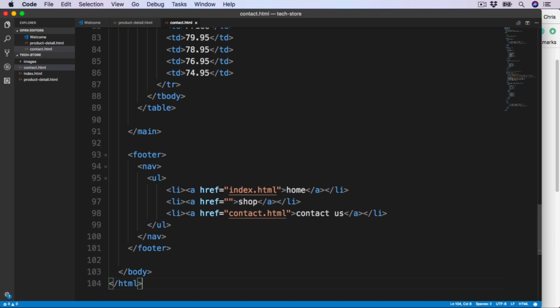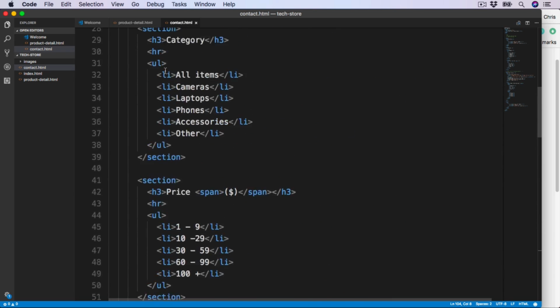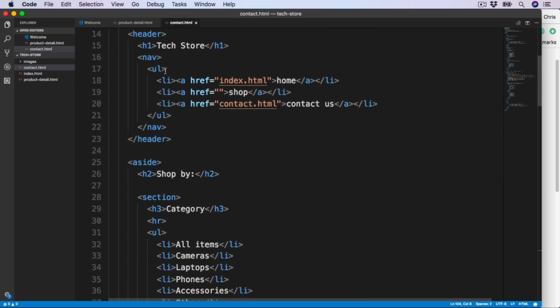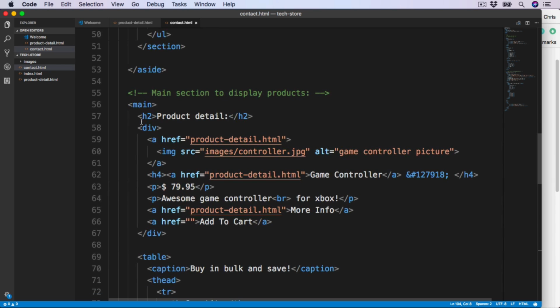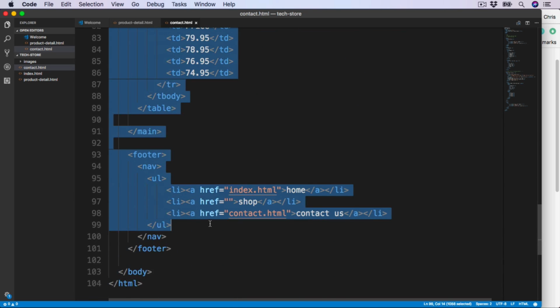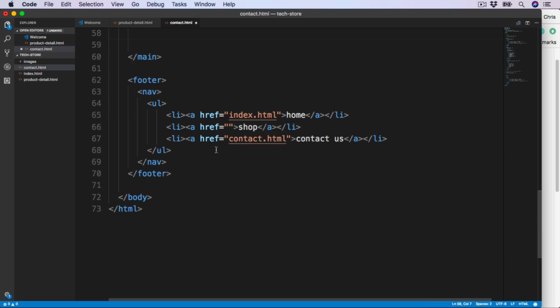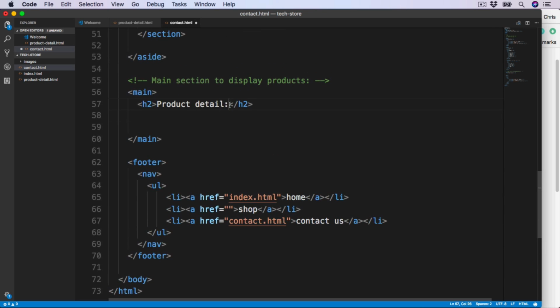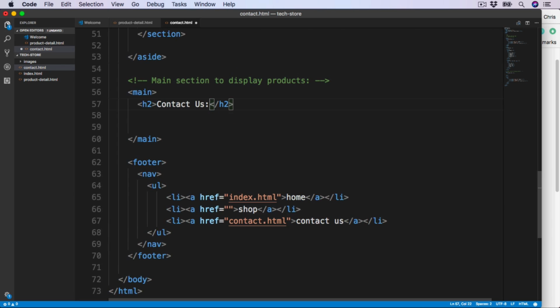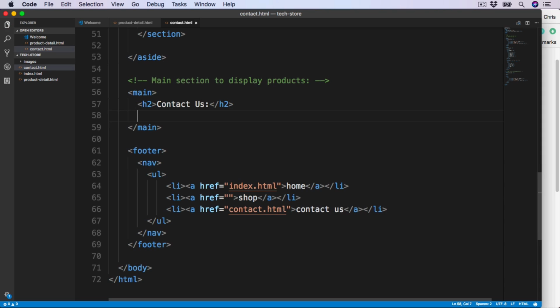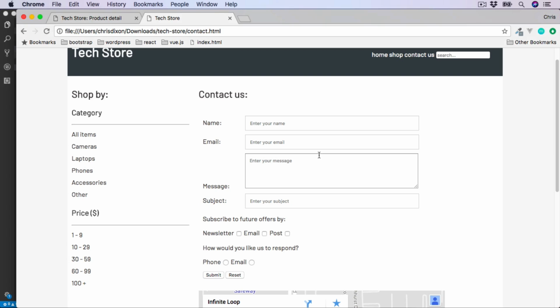To keep our website consistent, we can reuse the same header and sidebar. So this header can stay and all the aside section can stay too. But I'm going to remove most of the main section apart from this heading. So let's go all the way down to the bottom of the table. And instead of product detail for the level 2 heading, I'm going to add a title of Contact Us. So now we have this main section clear to add a form. So let's give that a go and save that.